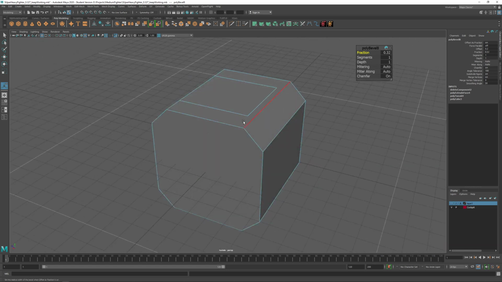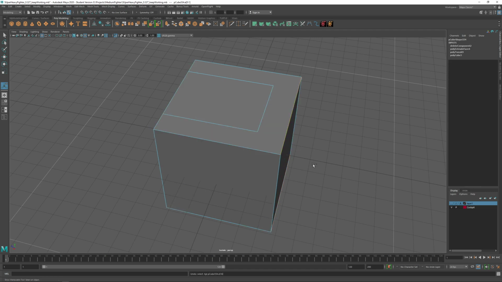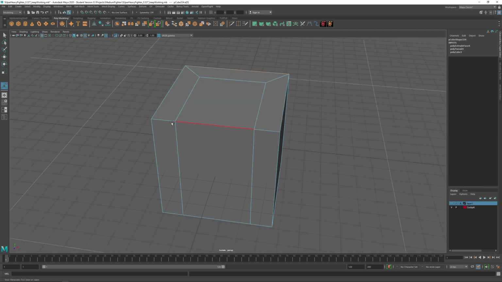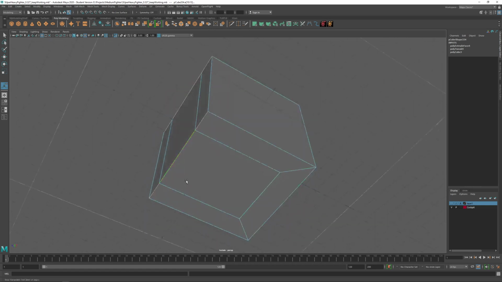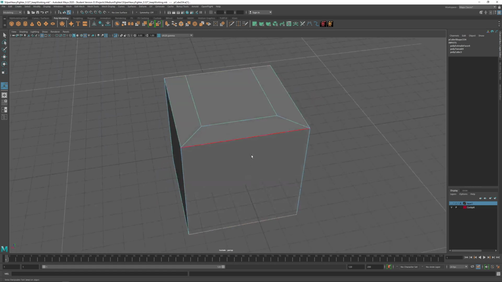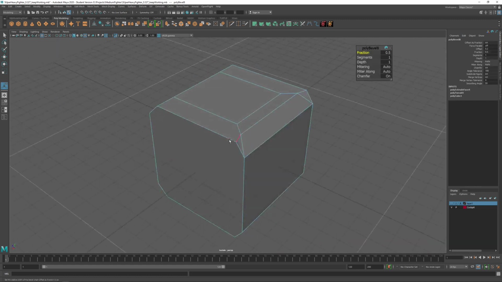So I deleted these because they were preventing me. If I go back, you saw what happened. I had them on, and when I tried to bevel, I use shift to add to my selection. So shift right click bevel, and you see what's happening here.